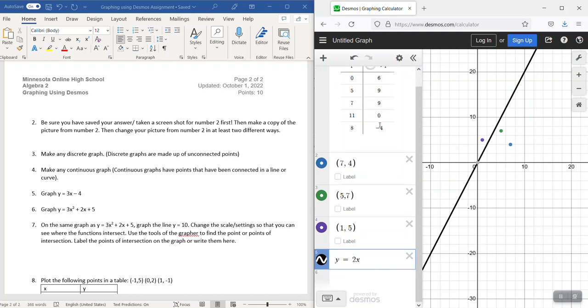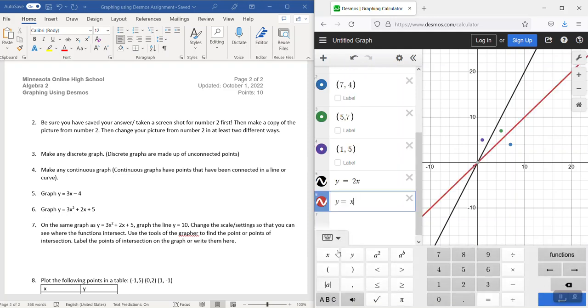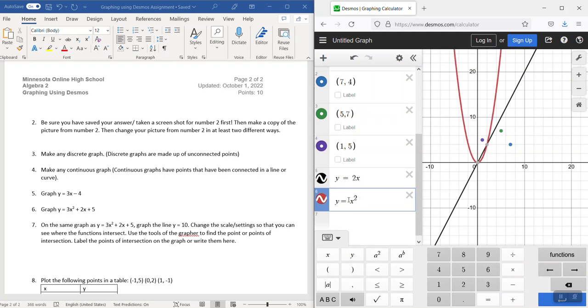Maybe I wouldn't have them dashed though. Then it says graph y equals 3x minus 4. You would do just what I just did. And then to make a squared, let's say I wanted y equals x squared, you can pull up the Desmos keypad at the bottom and click on the square to square it. Now you'll have to adjust it for that.